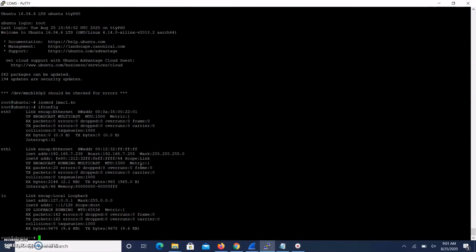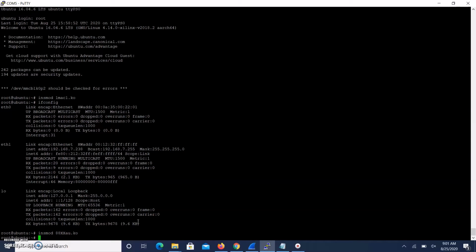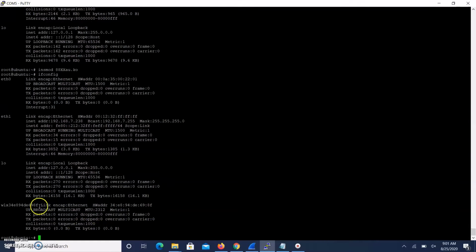Now by using ifconfig, we can see that the IP address 192.168.7.238 is assigned to eth1 Ethernet port which belongs to LeWiz MAC, and we can see the MAC address of the Ethernet port. Next I will install the wireless driver so that we can bring up the wireless Ethernet port. Here you can see that the wireless interface port is already up and we can use that port to create a wireless hotspot.